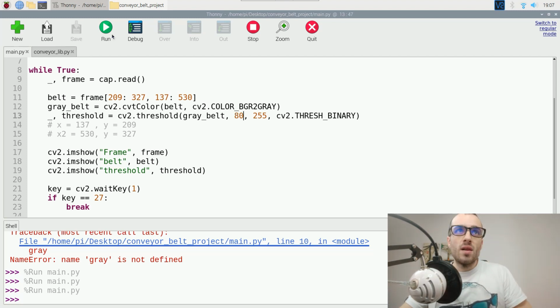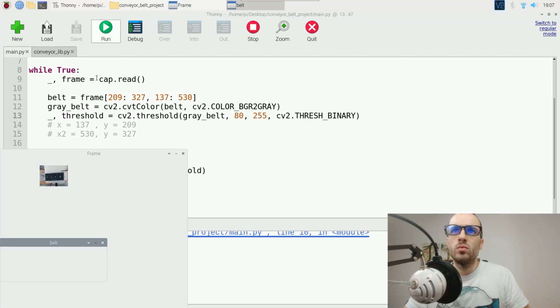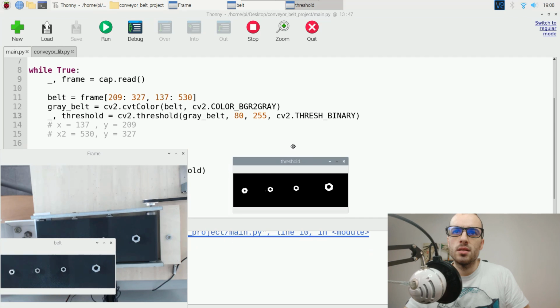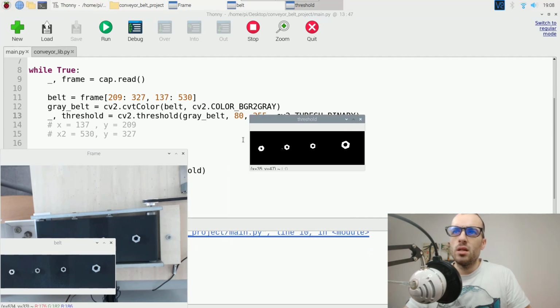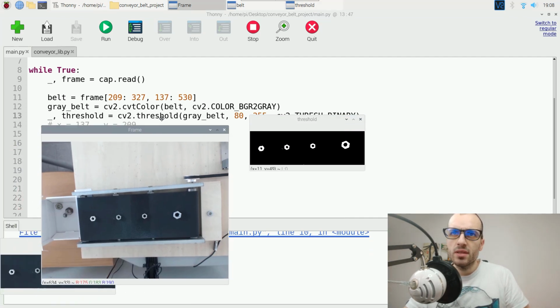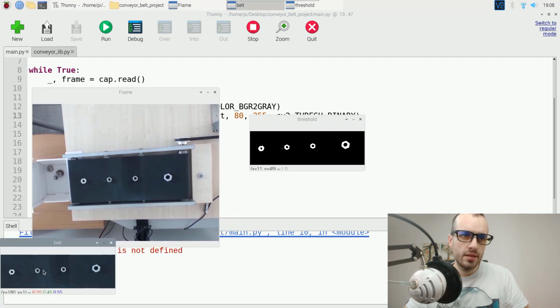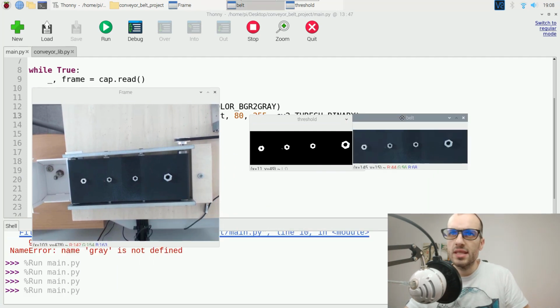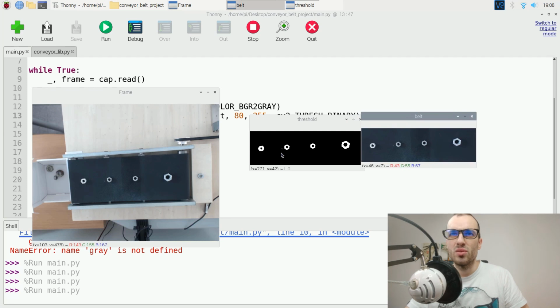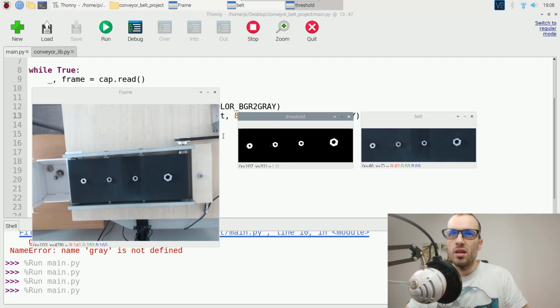Let's see this. Okay, not perfect, but for sure a really decent result. There is some really small noise, but in general it is a great result. So if you don't get it right, you have to play around with the threshold value.